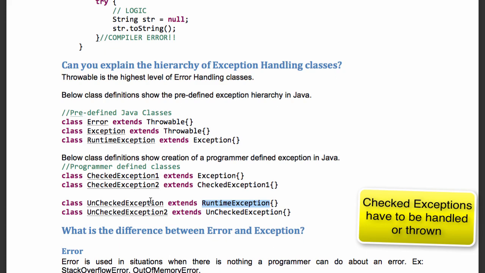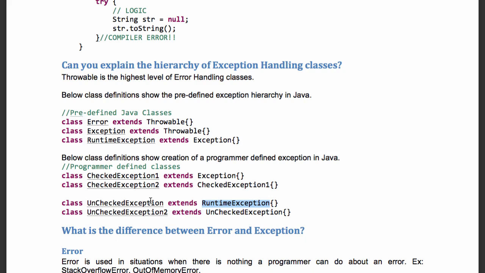To summarize the checked and unchecked exception part of it: if you want your calling method to mandatorily handle the exception that you are throwing, then you would throw a checked exception. You can create a checked exception by directly extending Exception or extending something which is already extending Exception, other than RuntimeException.